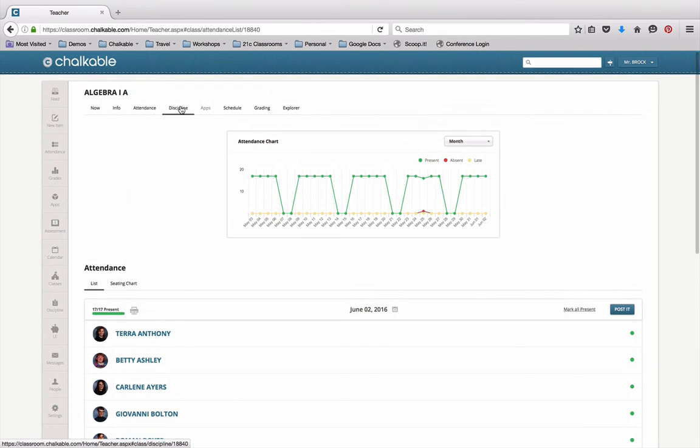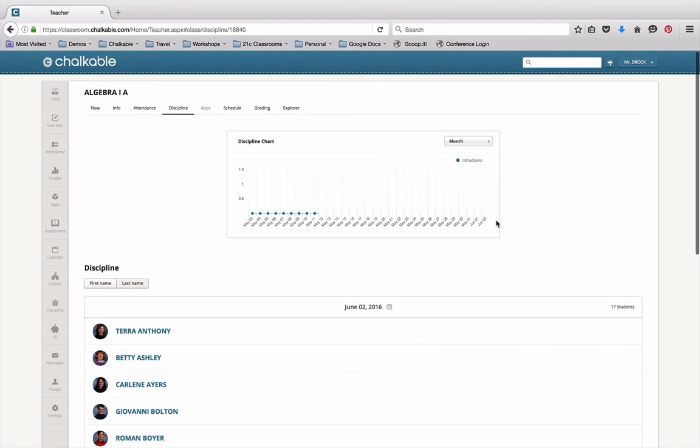I can also take a look at discipline, and I get a discipline chart as well. In this case, we see the number of infractions by month. I can change that to by grading period, for example, and look at the trends over the weeks of that grading period and see the number of infractions. And I can also create discipline right here within the system, just like I would do if I clicked over here on the discipline tab.